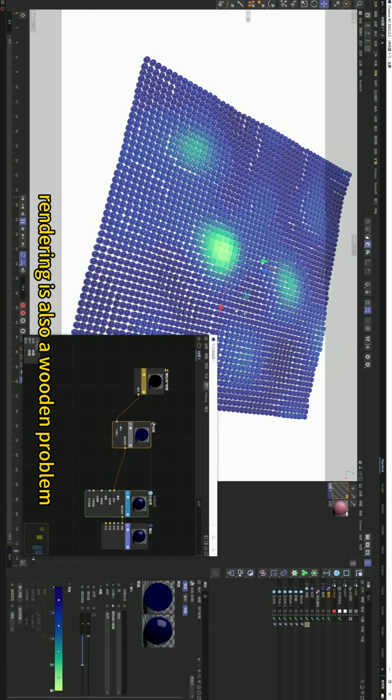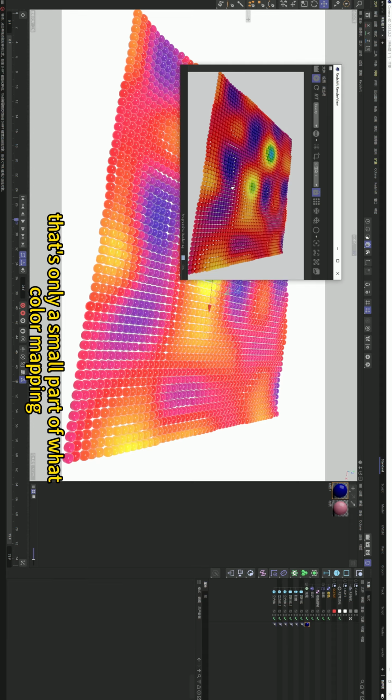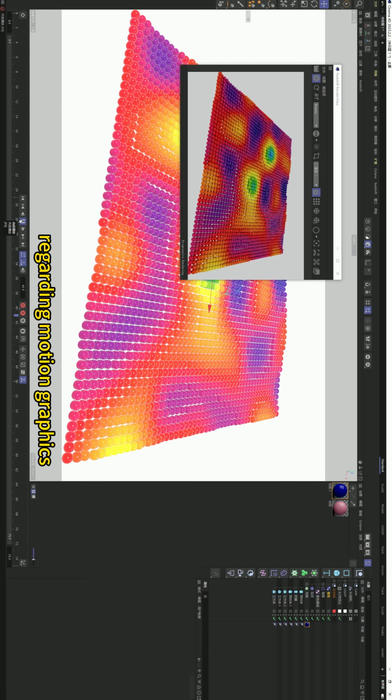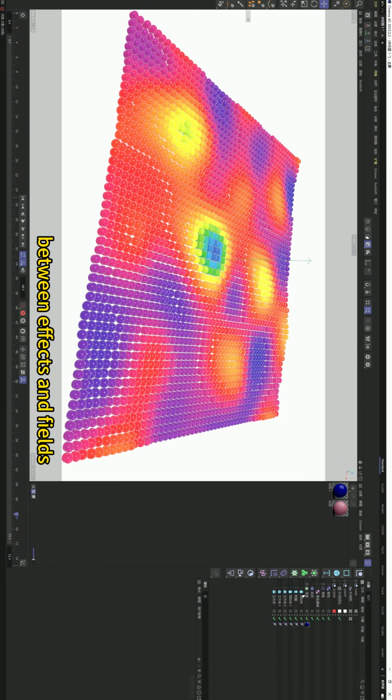Rendering is also no problem. And of course, that's only a small part of what color mapping looks like. Regarding motion graphics, there are many extensible usages between effects and fields.